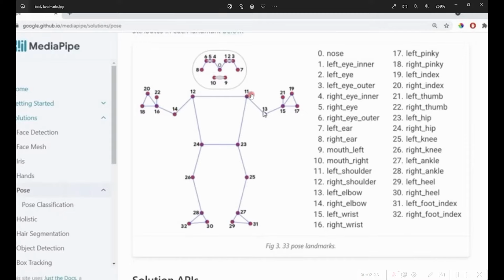The same thing applies to the other hand, which is the left hand in this case. 11, 13, and 15 are the points we are going to extract, and based on these points, we'll find the angle at 13 and also decide whether or not the person is performing a push-up. So we'll be visiting or referencing this image as we go, so keep that in mind.